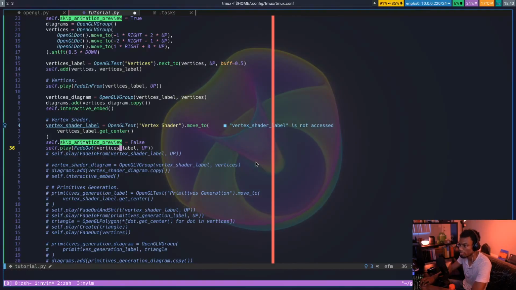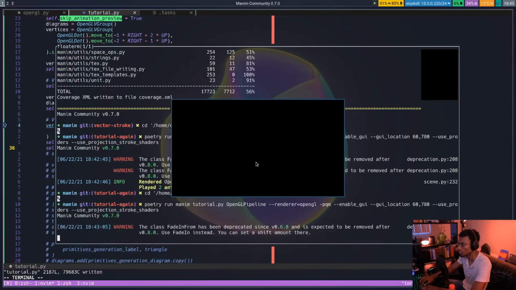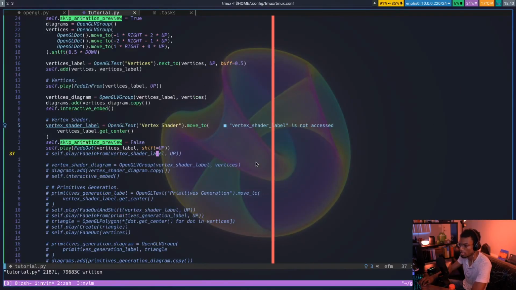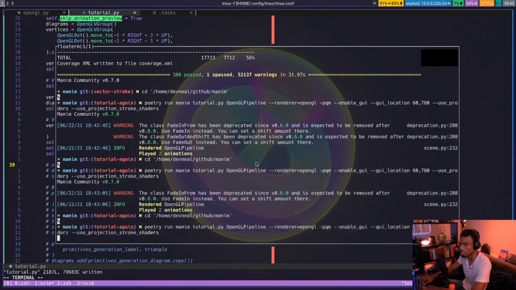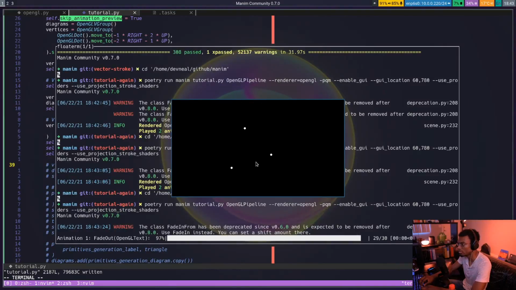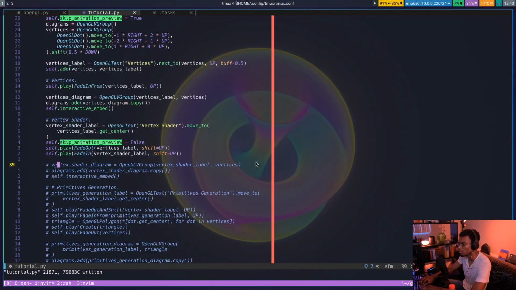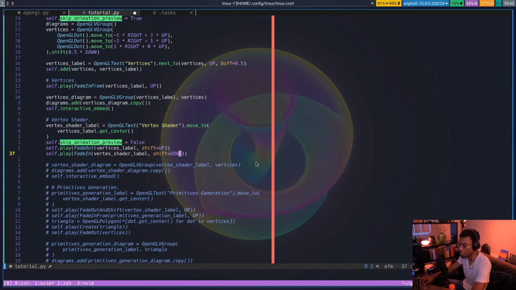Fade out. I assume you put the mobject here, and then shift equals whatever. Okay, that's what I expected. And then is it like fade in? Something like this, but wouldn't it be shift equals down? Yeah, okay.